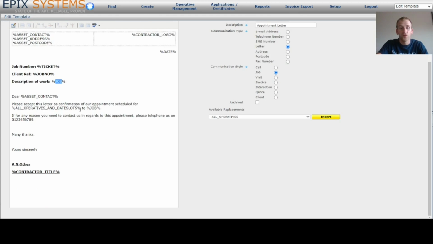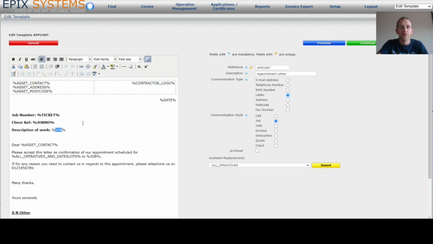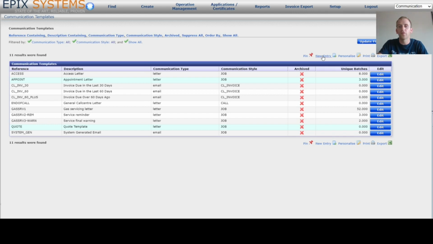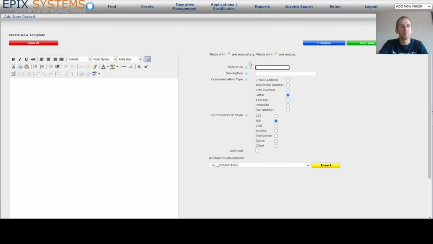There are, of course, others on this letter template, but you get the idea as to how these work, and I'll show you how to insert them when we create our new template in just a moment. If I press cancel and then go to new entry, this will load a blank template where we can then go and construct our own letter.